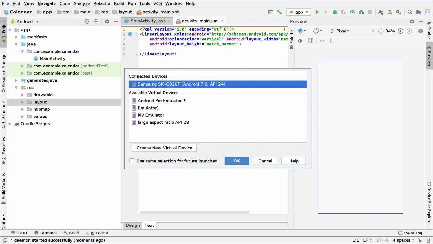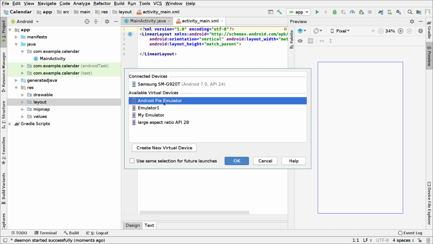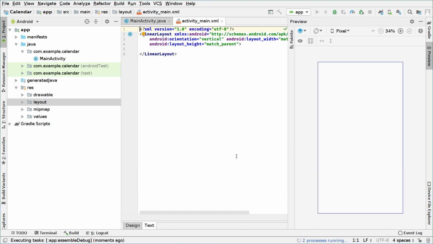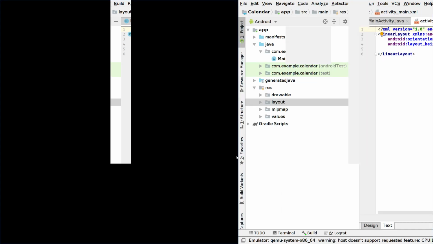This one is my physical device, which I won't be using. Actually, to avoid confusion, I won't be using this device. I will use an emulator in order for you to see what I'm doing. So you click on one emulator if you have it, or just create a new virtual device and click OK. Now the first time the emulator runs, it will take some time for it to boot and be set up on the system, but afterwards it's a lot faster.